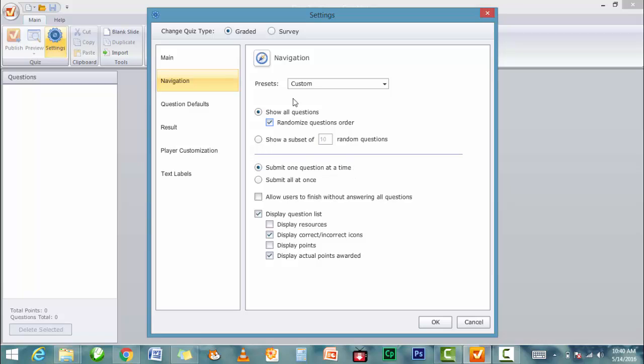And then, just as the navigation menu, the presets menu said, you can submit one question at a time, you can submit all at a time, you can allow users to finish without answering all questions. Then you can display question list, you can display resources, you can display correct and incorrect icons, you can display points. These are all settings that you customize according to your needs.